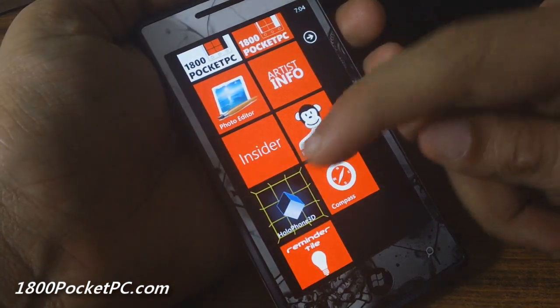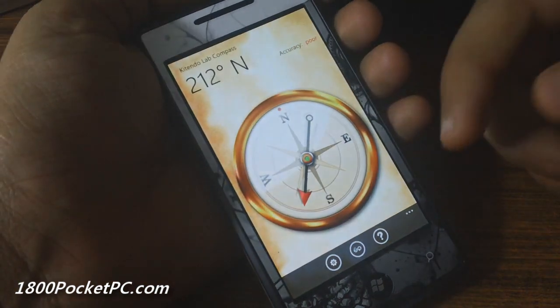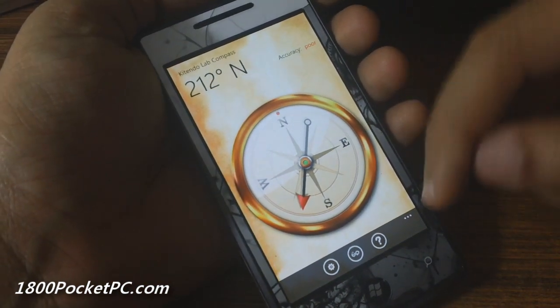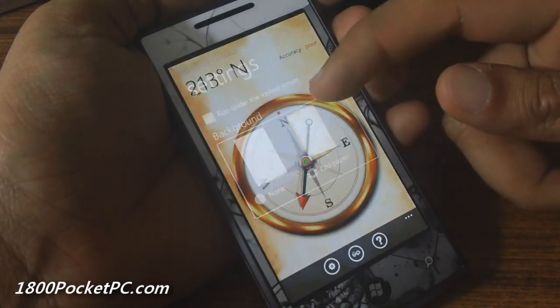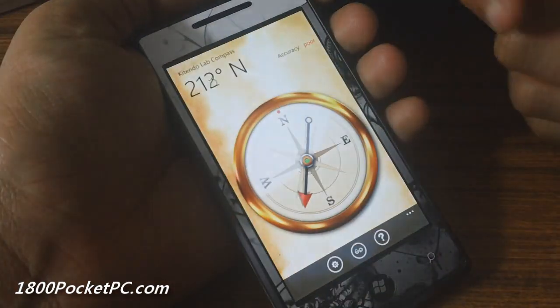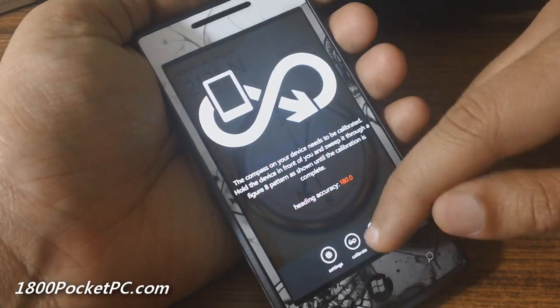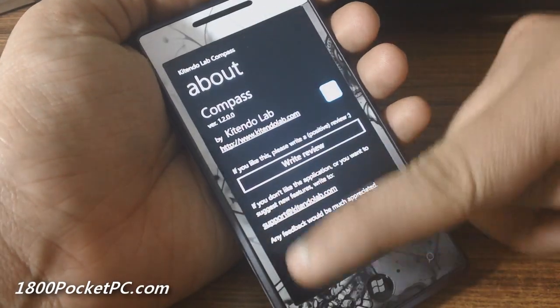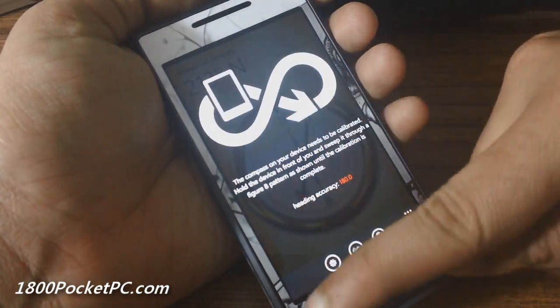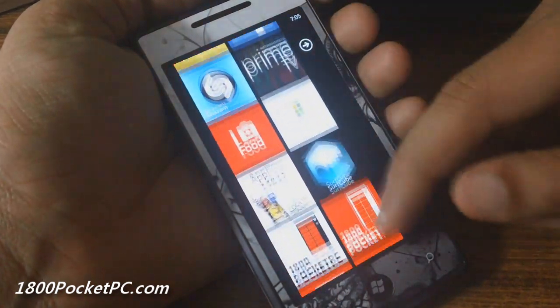Next, we're going to have a look at Compass, which is a compass app for Windows Phone. It's a basic app. It's got some settings where you can change the background and allow it to run under the lock screen, and it tells you how to calibrate, and it has an about page as well. So it's quite simple. If you want a compass app and if your device supports the compass, you can have a look at that.